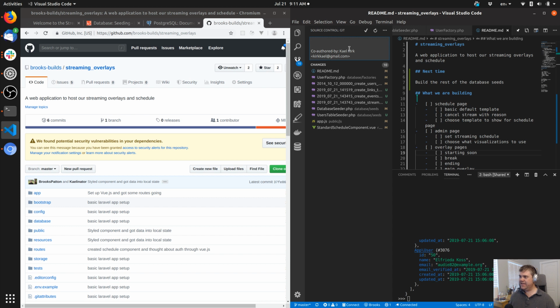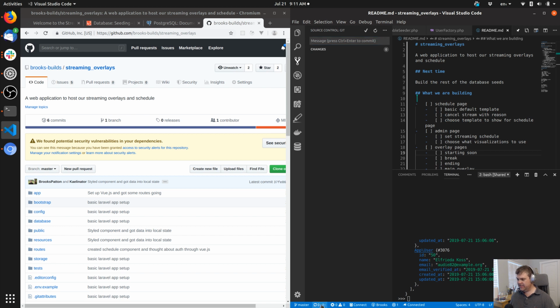So I am going to add all of these changes up to GitHub. So in this case, created migrations for the tables. Awesome. Send that on up.